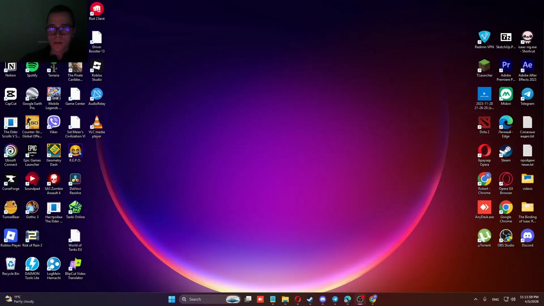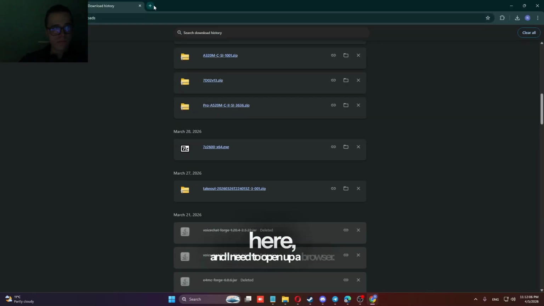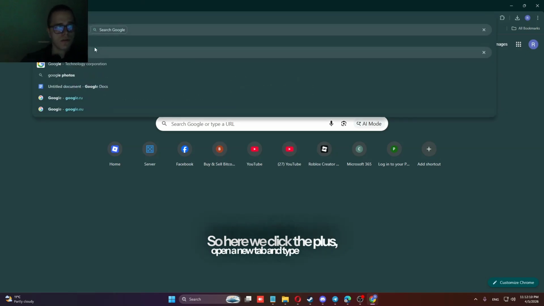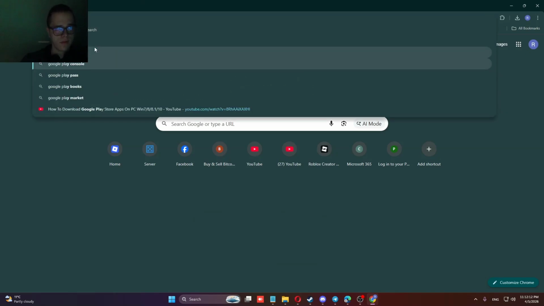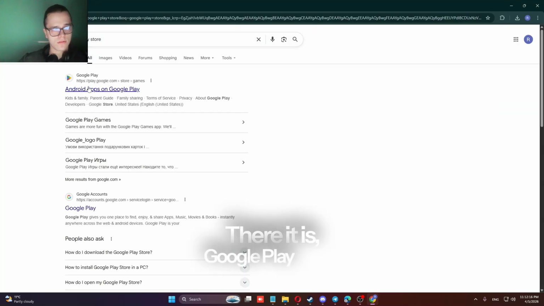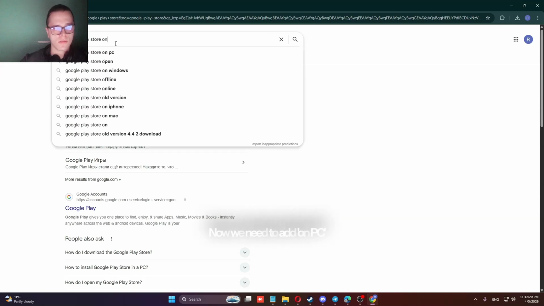Today, I'll show you how to install Google Play Store on PC. For this, I've got my personal computer here, and I need to open up a browser. So, here we click the plus, open a new tab, and type in Google Play Store. There it is, Google Play Store. Now we need to add on PC to that.